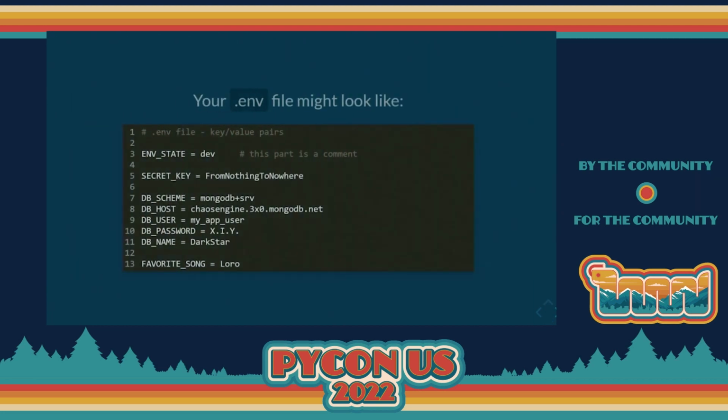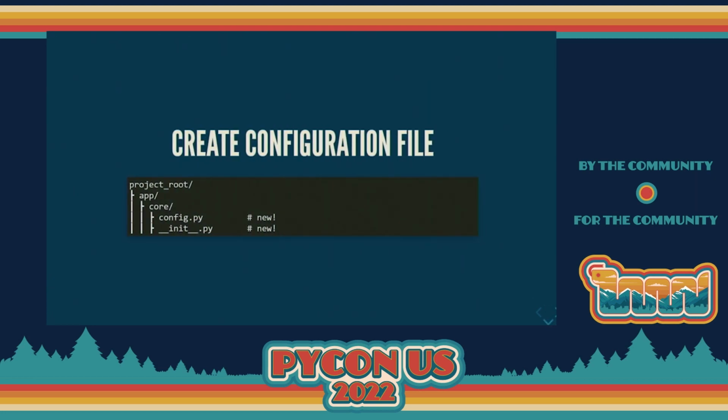So configuration for us will be contained in our core directory. Go ahead and create a new file called config.py. And you also want to put an __init__.py under your core directory as well.